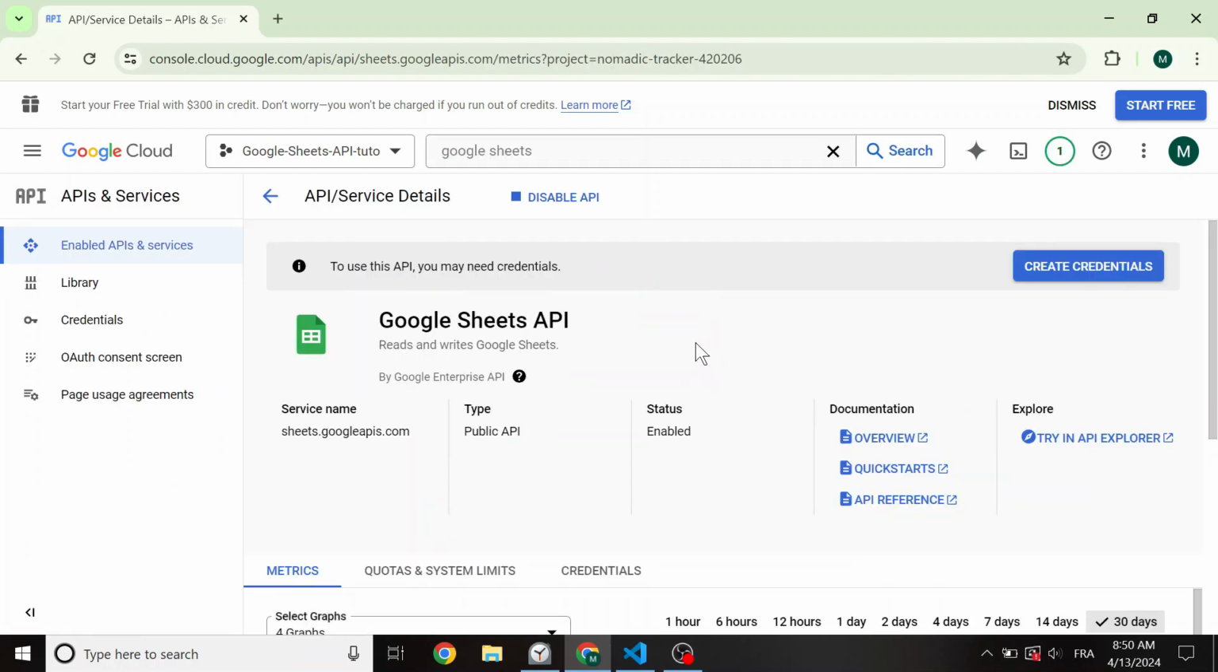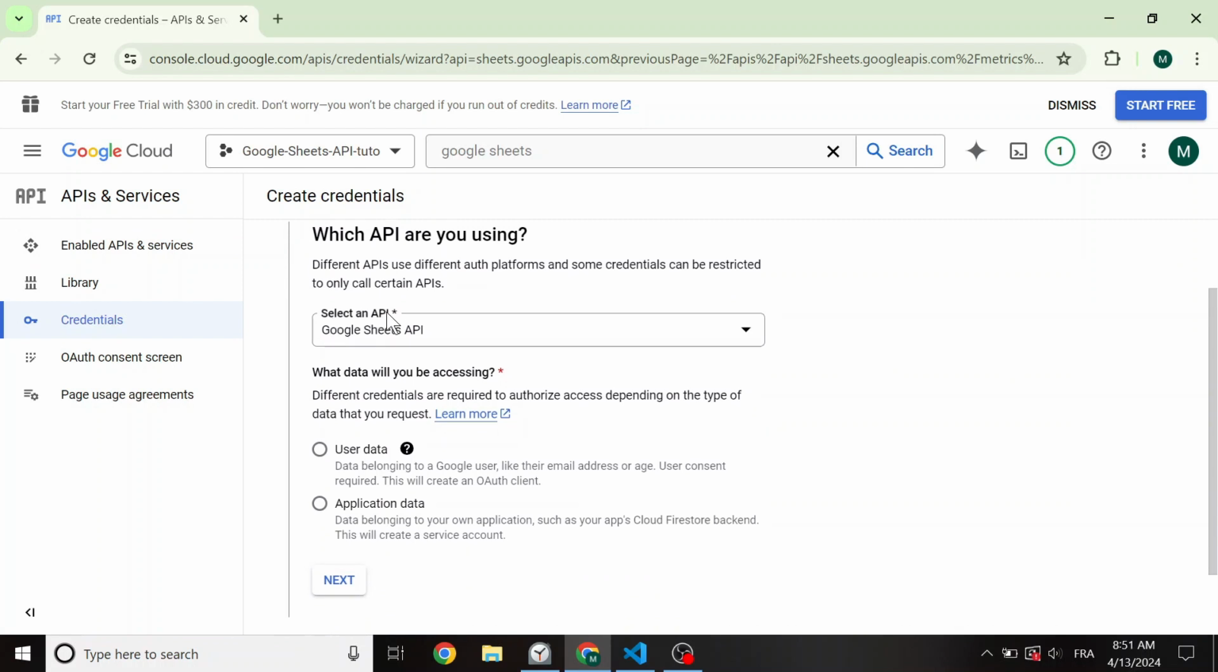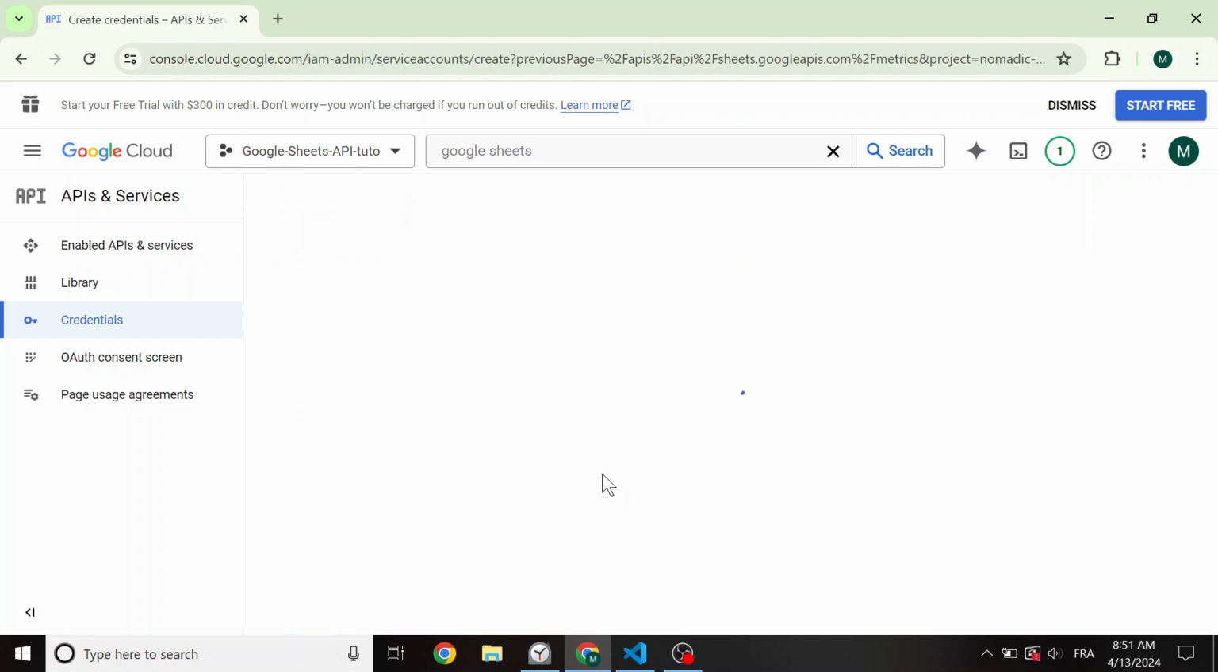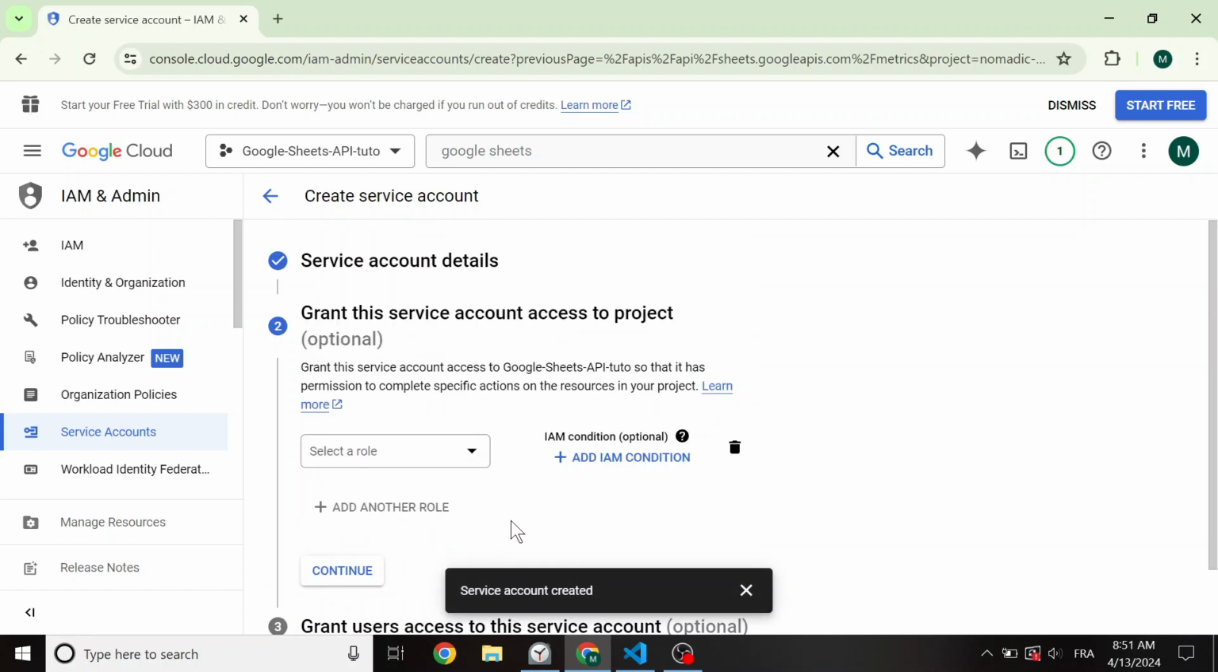Next, we need to create credentials to access our API. So click on Create Credentials. Select an API, it's Google Sheets API. What data will you be accessing? Select Application Data. Next, Service Account Details. You need to choose a service account name. I will call it Python API. Then click Create and Continue.